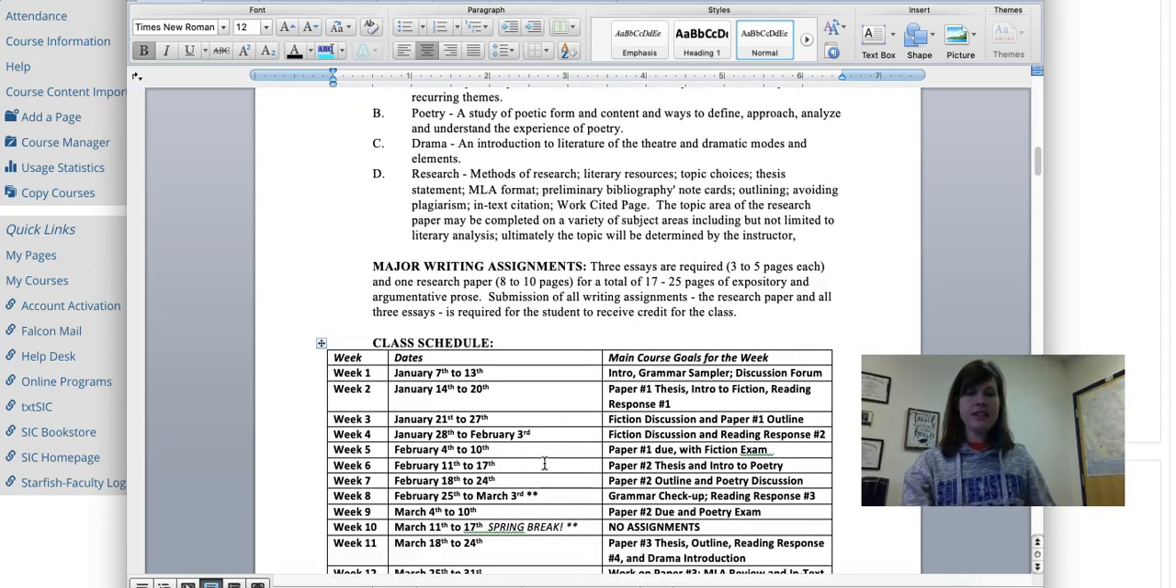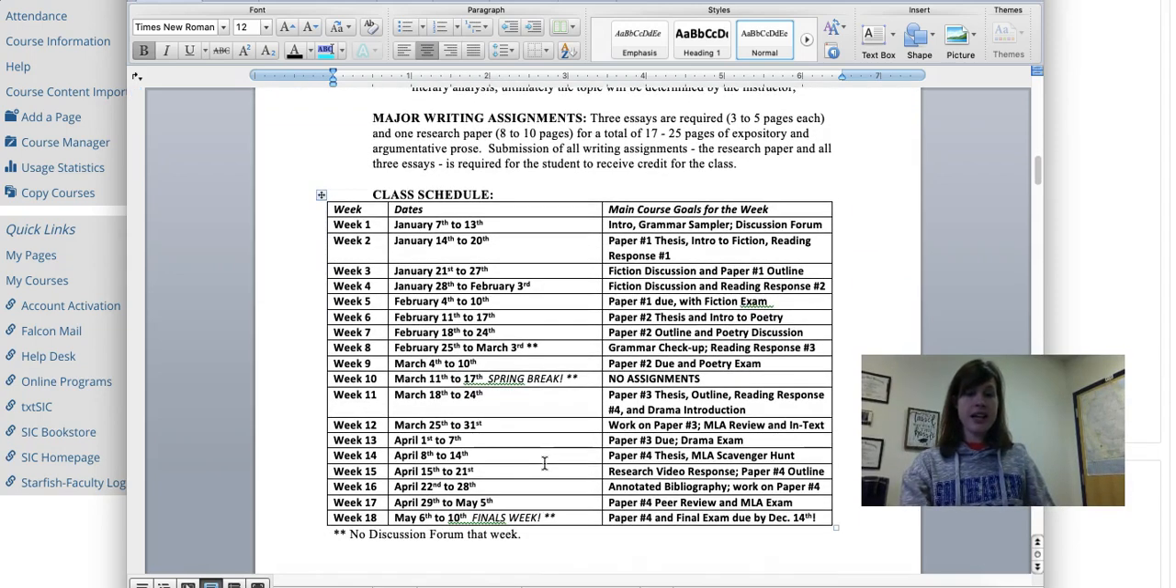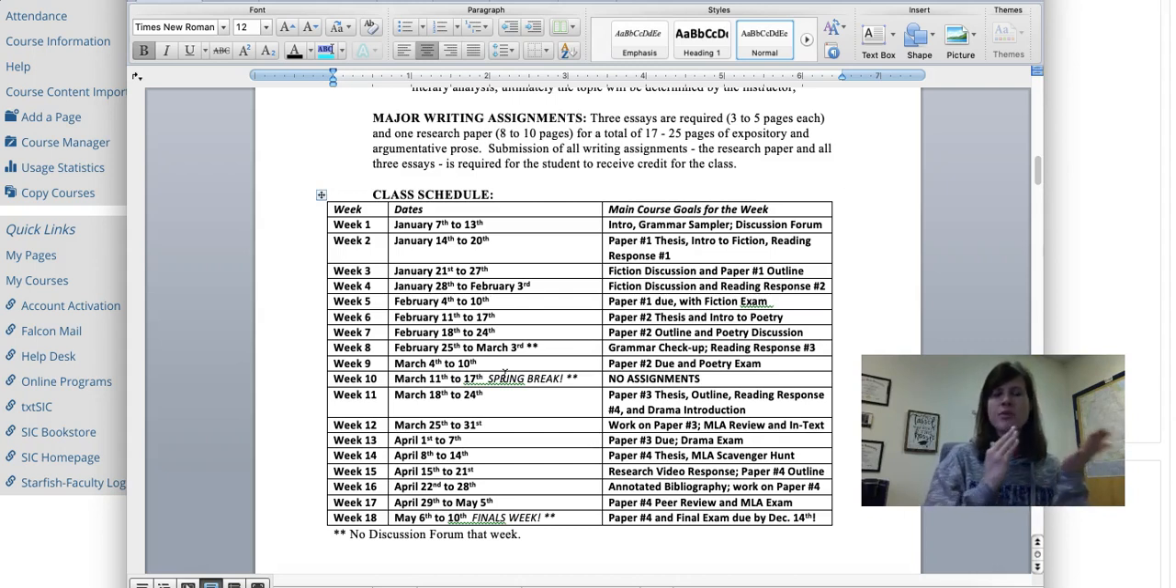All right, this right here is very important for you to look at in the syllabus, and this is our class schedule. This shows you all the main assignments that are due and the week that they are due. So you'll notice March 11th to March 17th is our spring break. We will not have any assignments. It's right at the midway point. So right as we get done with paper 2, that's when you get a week off. And then we come back hitting the ground running with paper 3 in our research paper.